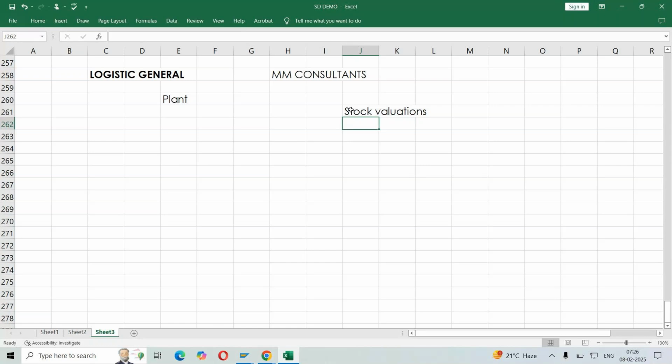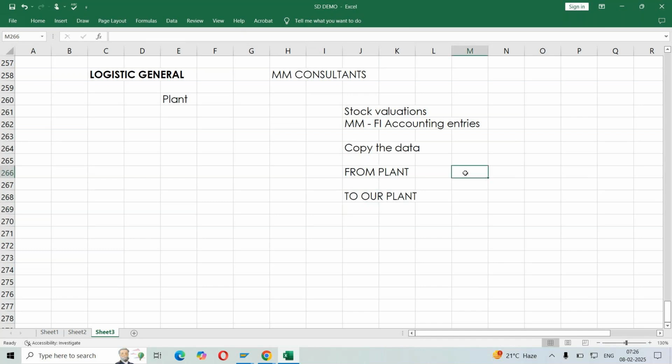When stock comes in, when stock goes out, the company will be evaluating it: how much worth of stock I have, how much worth of stock I hold. This is going to be with reference to MM and FI accounting integration, which needs to be enabled. So for that, what we do is basically copy the data. We copy once again because of the settings which need to be maintained from the finance department. So here you're going to be using from plant, from which we copy the information to our plant. From and to is what we maintain.